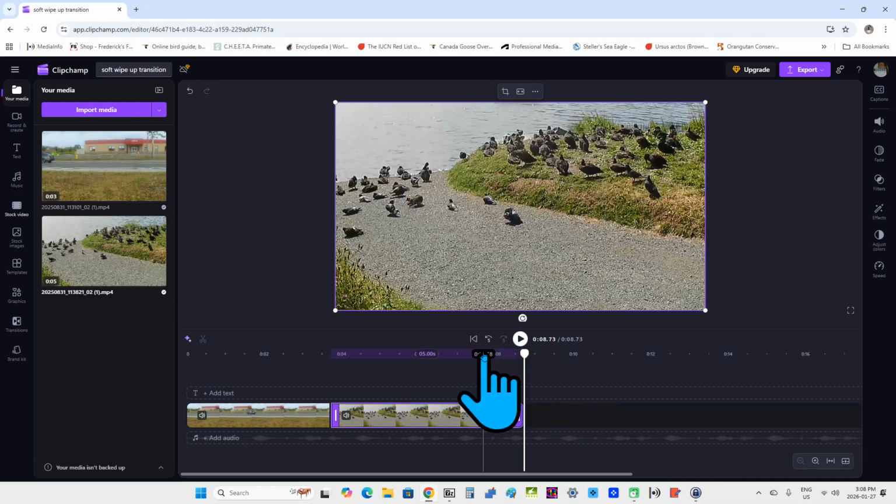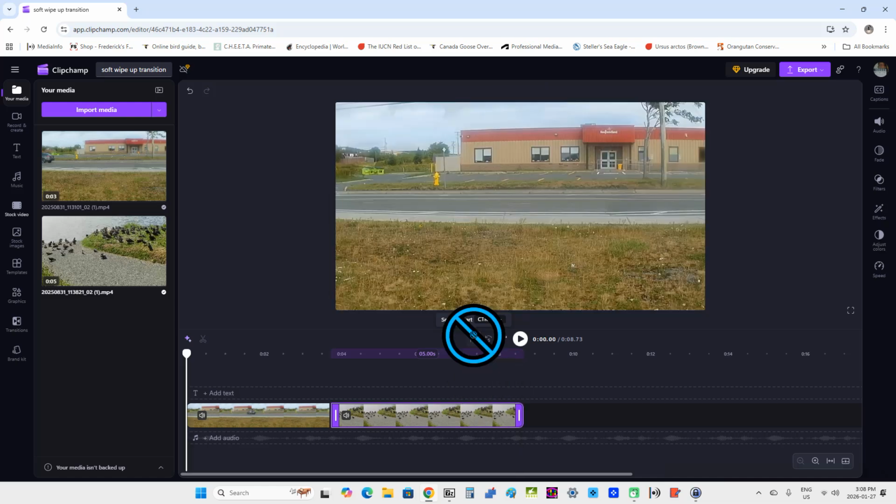And now how about we simply watch these two clips before I add the transition between them, so we can compare them in the end. So I'm going to click that seek to start icon there under the preview pane. And now I'm going to click the play icon so we can watch these two clips together.